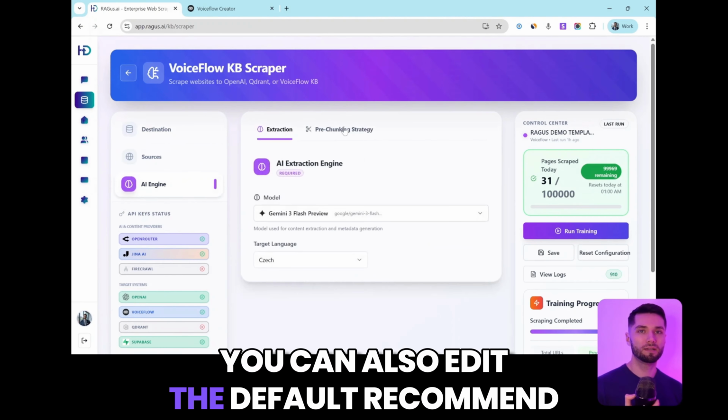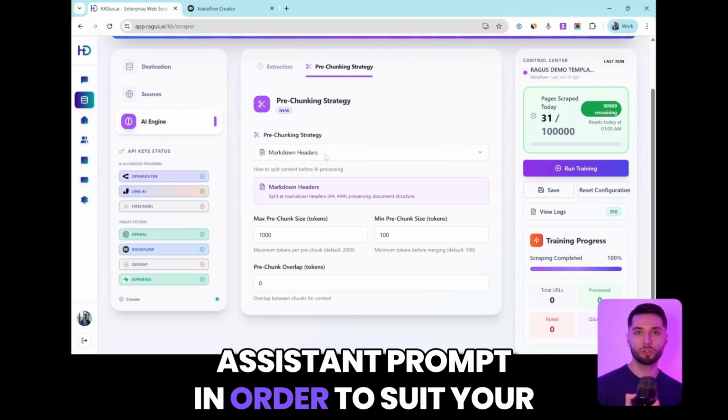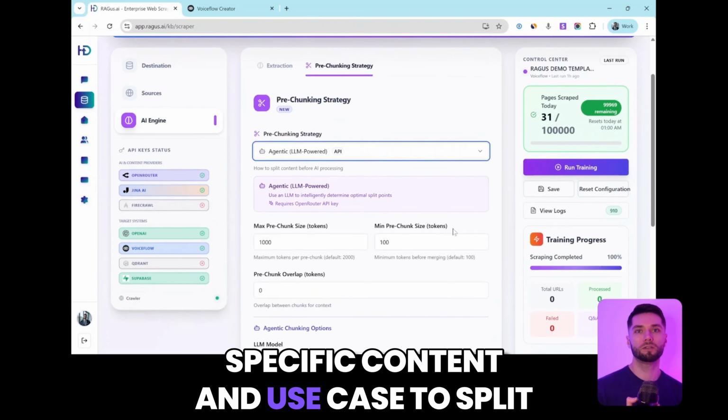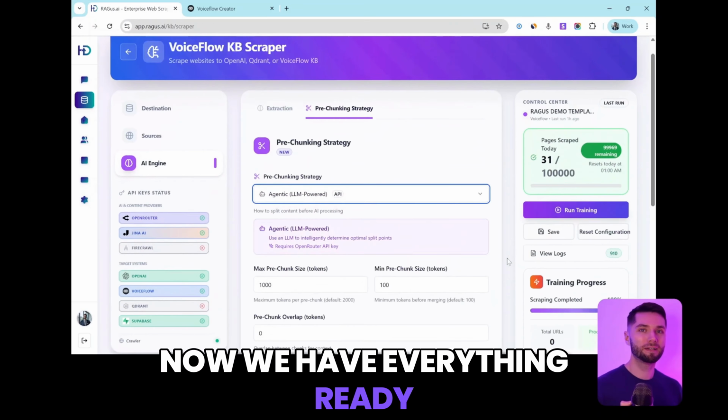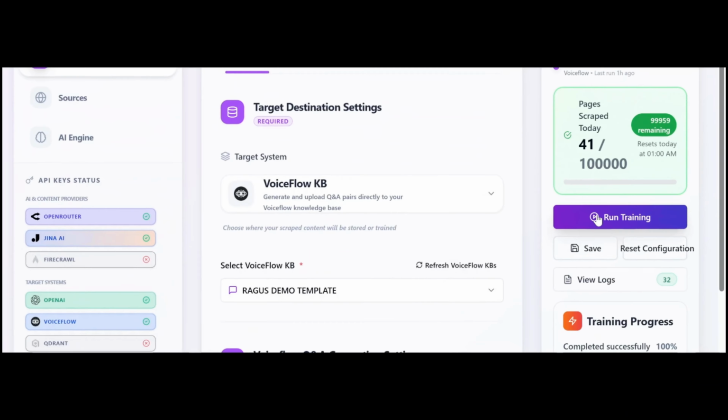You can also edit the default recommended system prompt in order to suit your specific content and use case to split your content in the best way possible. Now we have everything ready and can start our first scraping.